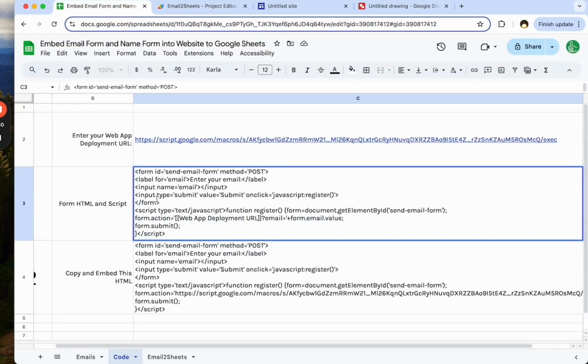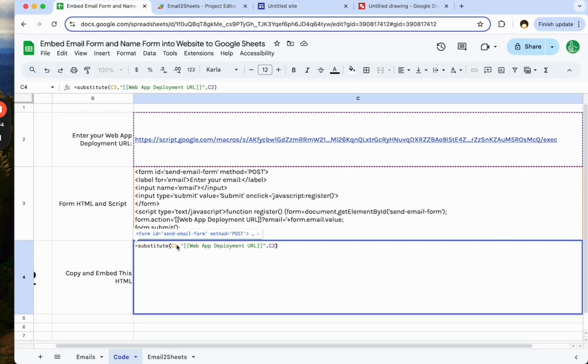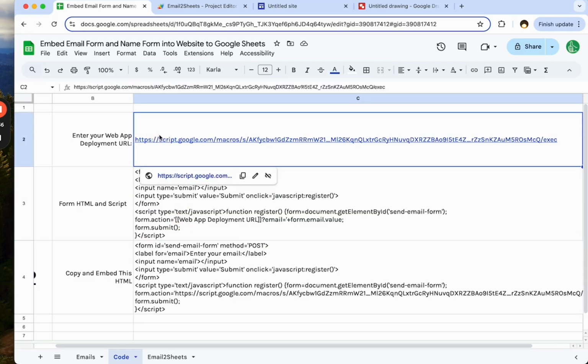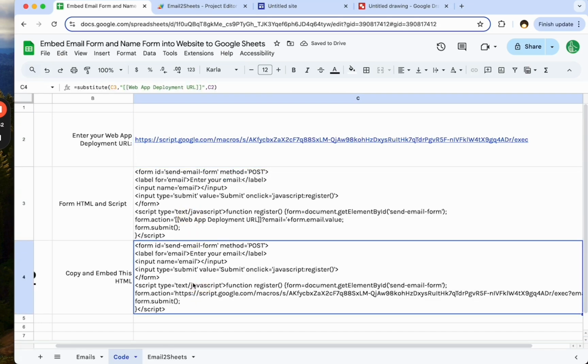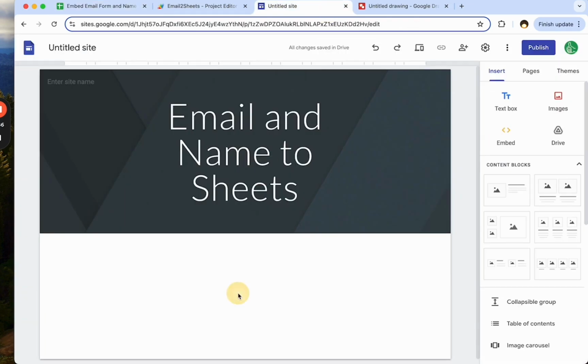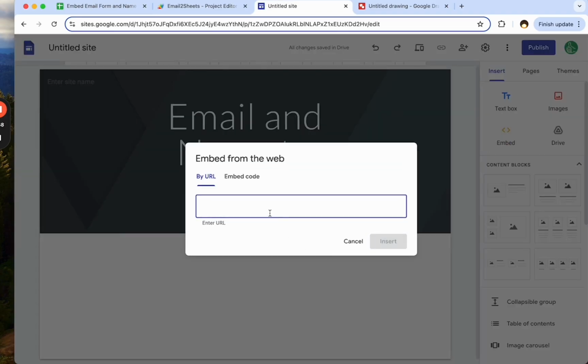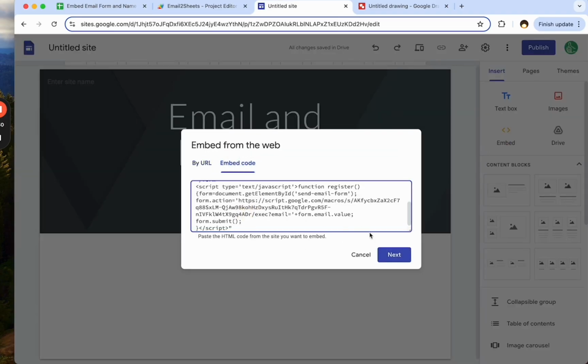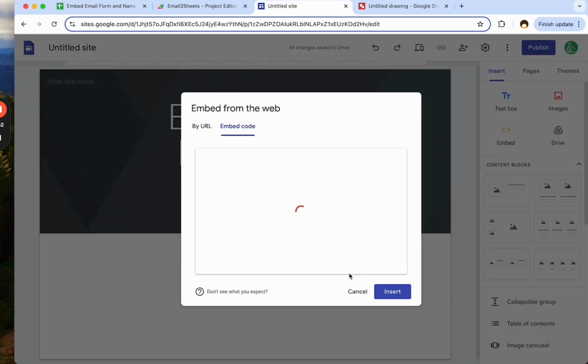So in our form HTML, actually, I made it really easy. You just copy it into this C2, and then it's going to substitute it. So now we have this text here with the URL. So let's go and embed that into our sheet. We're going to embed the code, paste, next. That is what it looks like. Insert it.